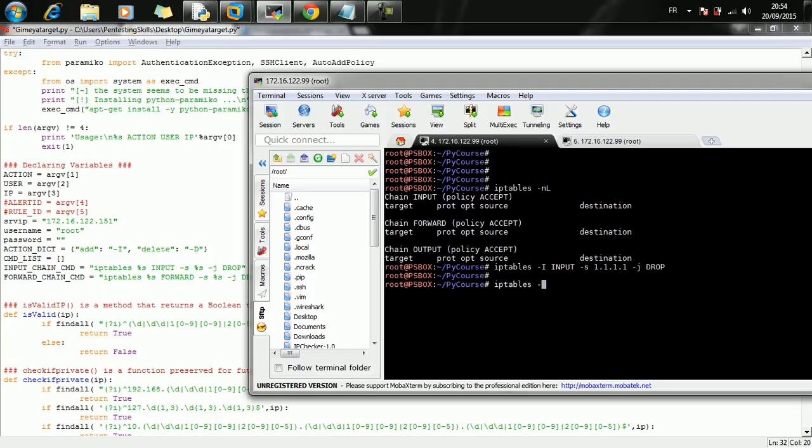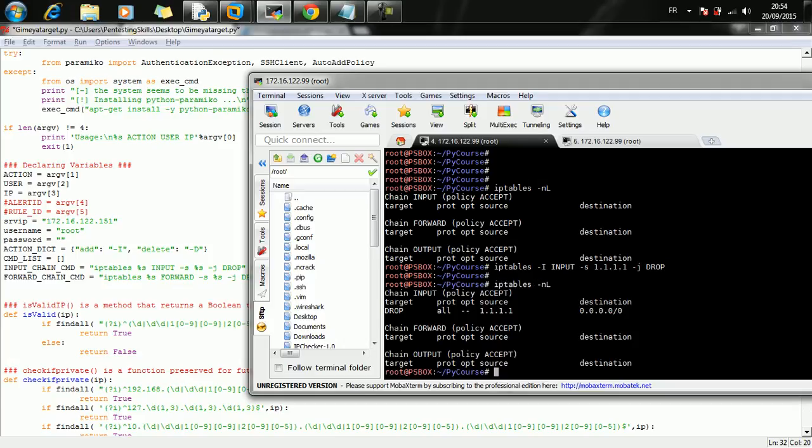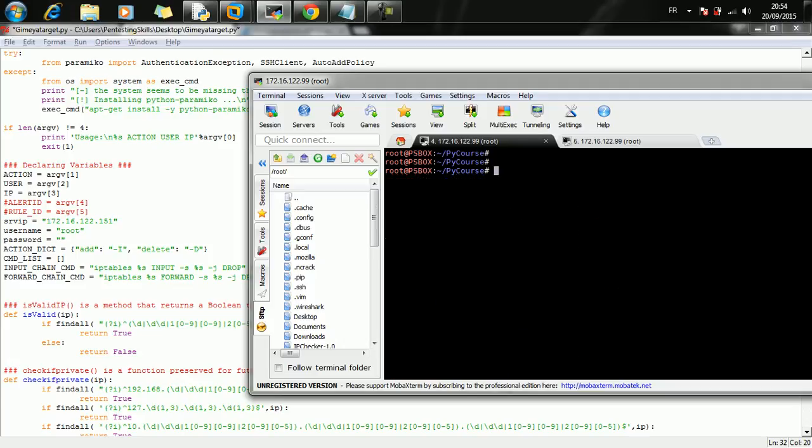If we do iptables -n capital L, as you can see here, it blocks or drops all protocols or traffic from this source IP to any destination IP address. So let's go ahead and make the tool do it automatically for us.